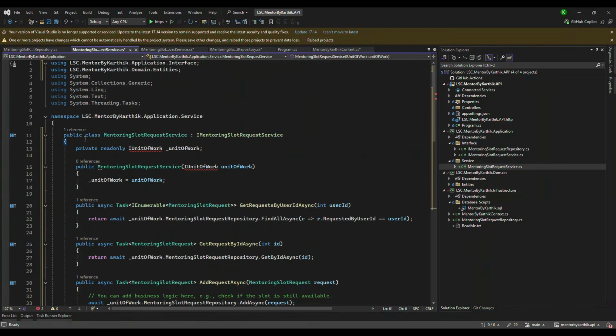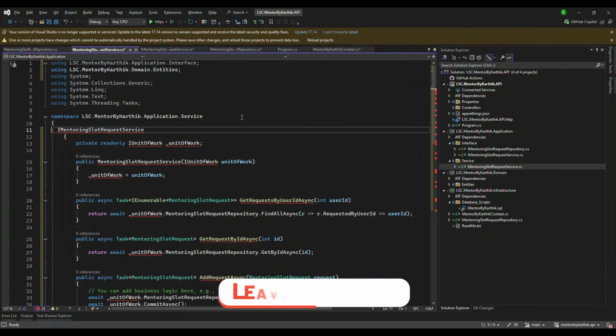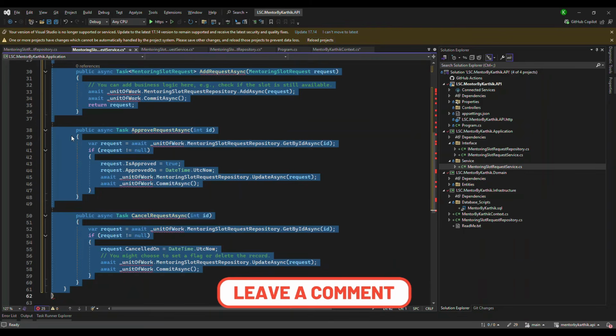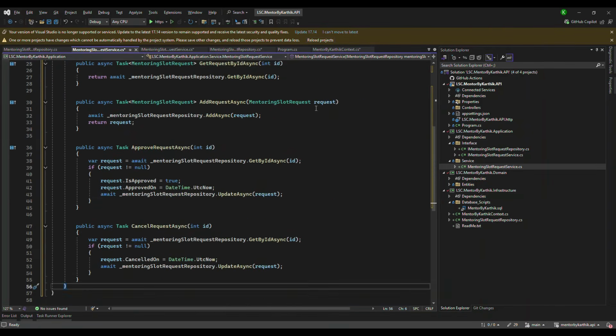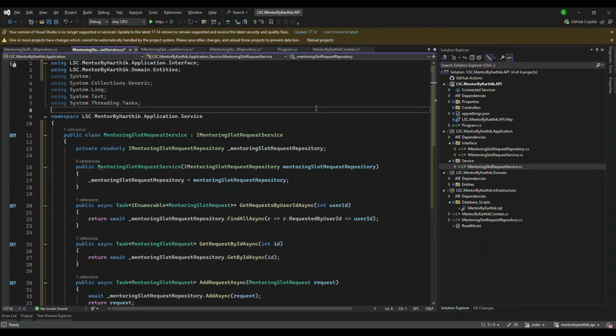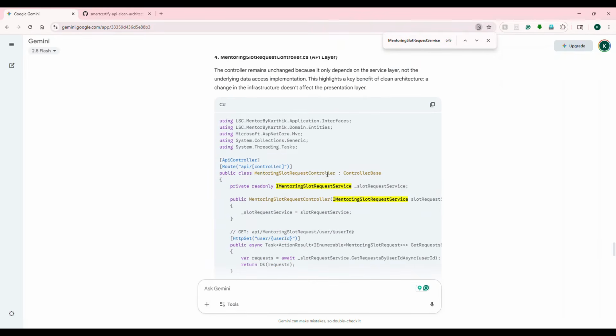So let's take the service and copy paste the service also. I'm going to copy this whole service and I'm going to replace this. Okay, so copy paste. So now service also got updated because that was using IUnitOfWork, right? We changed it to talk to the repository layer. Okay, so that is also done.